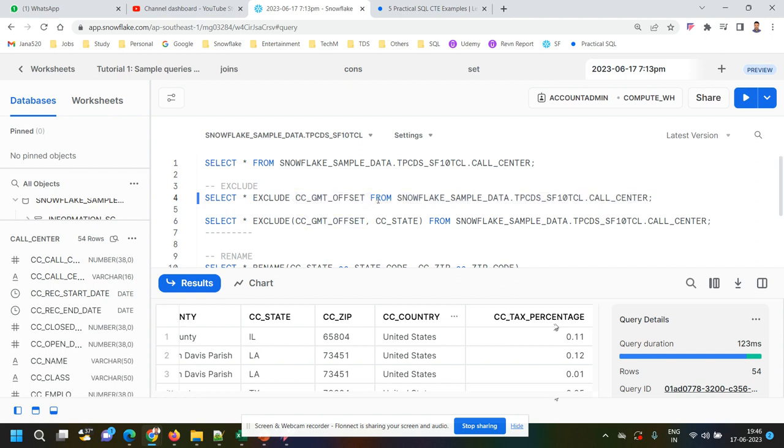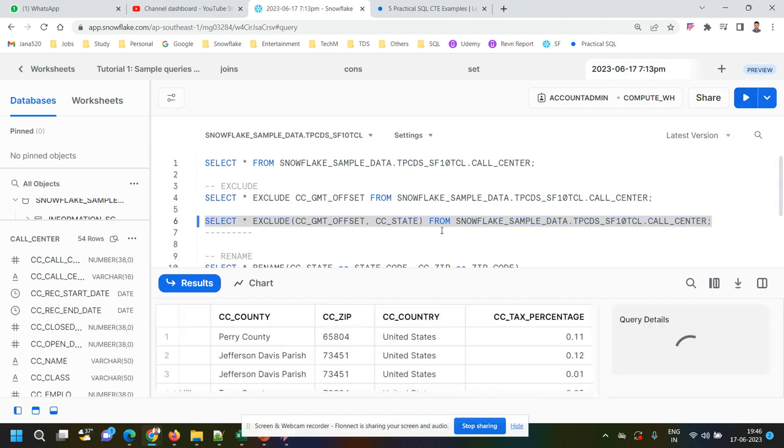Suppose I want to exclude more than one column, like two or three. In the next example I want to exclude two columns, GMT offset and CC state. In that case, we can write the statement like this: select star and exclude, with the columns to be excluded in the braces. Just execute this statement. In the previous example you can see this state column, right? We had excluded only the offset column. Now you cannot see this state column here, because we are excluding state along with the offset column.